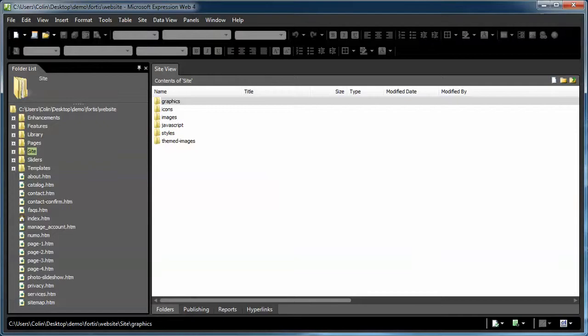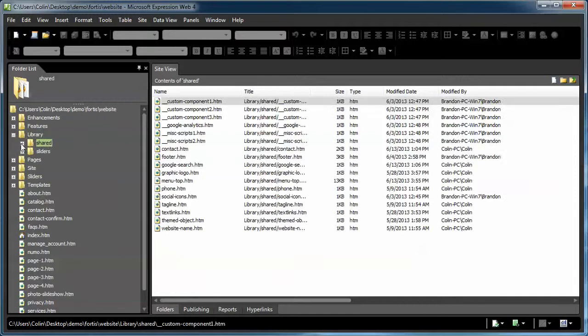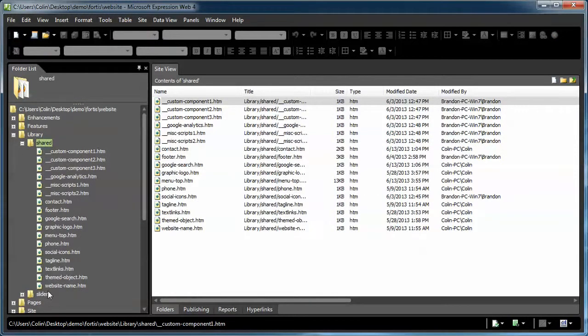I'm going to go to the site for a second. This is the library folder. These are the shared components. So basically anything in here, pretty much all of this information, all these components are located in the header or the top of the page, except for, of course, the footer. That's located at the bottom. Makes sense. But if you make a change to any of these library pages, it updates all the pages.